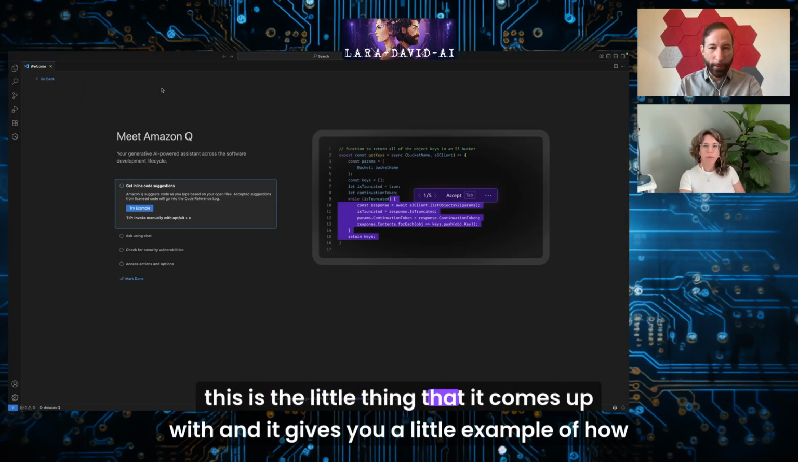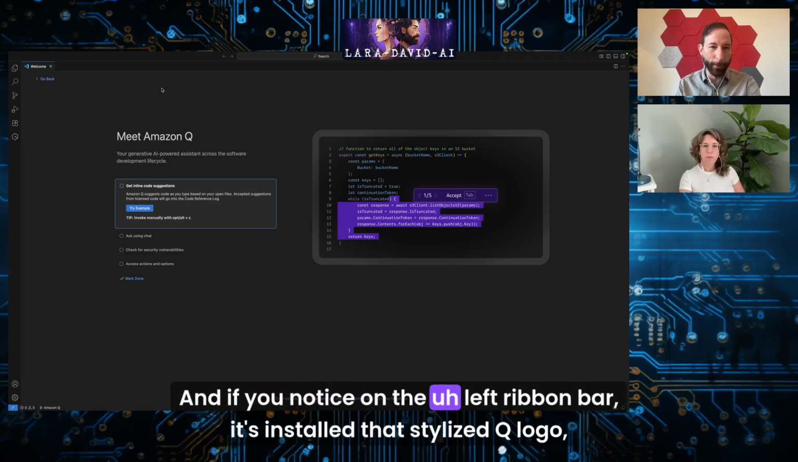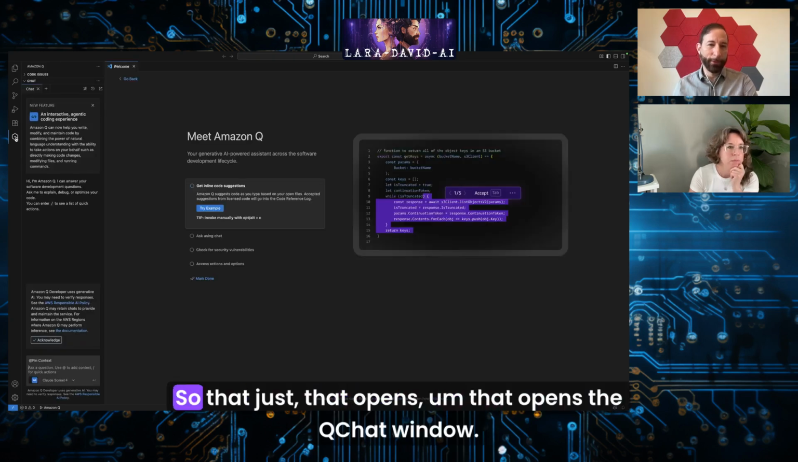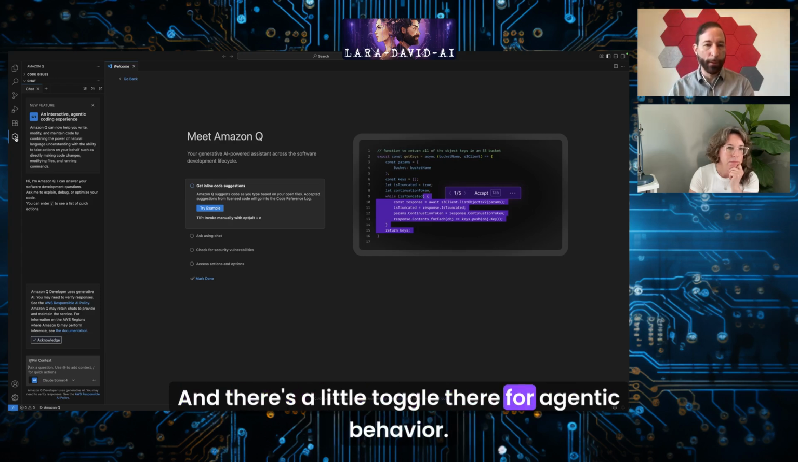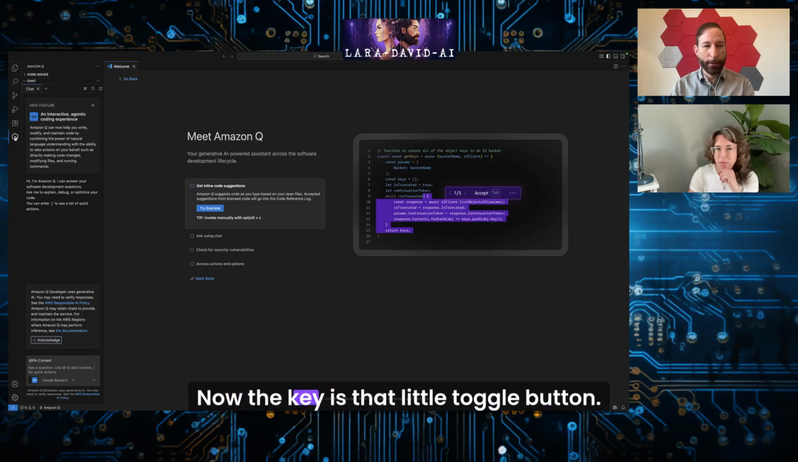This is a little thing that it comes up with, and it gives you a little example of how to use Amazon Q. And if you notice on the left ribbon bar, it's installed that stylized Q logo button on the left, all the way down. This one? Yep. So that opens the Q chat window, and there's a little toggle there for agentic behavior. We'll just start talking to it. The key is that little toggle button.